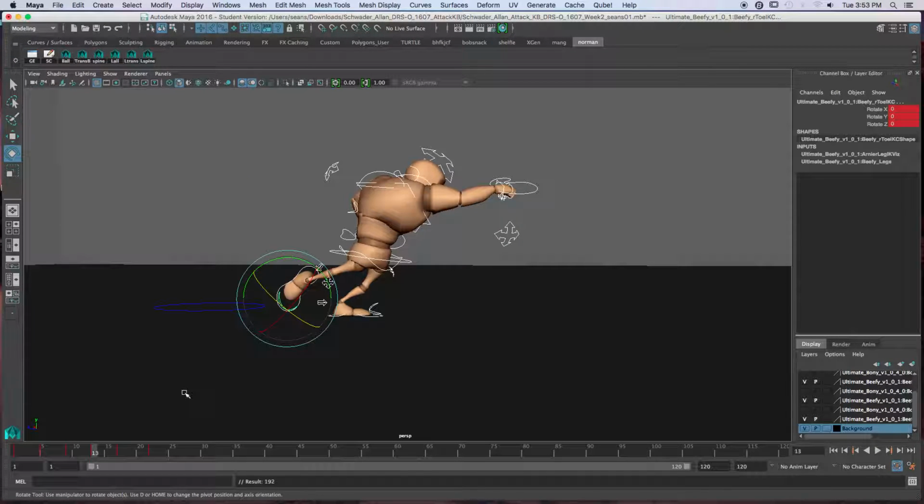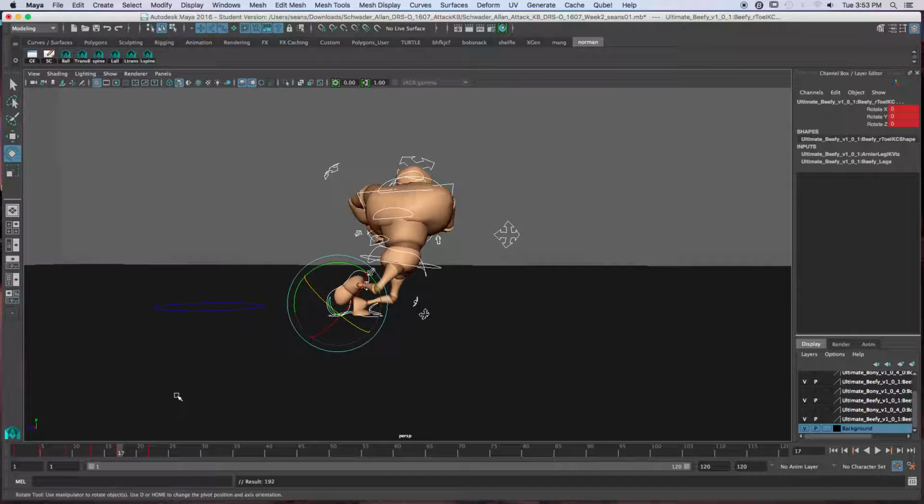Step in, big punch. He's still moving forward. See how his swing is coming around now? Then the next pose, I'm going to build the next pose so I see where he's going.